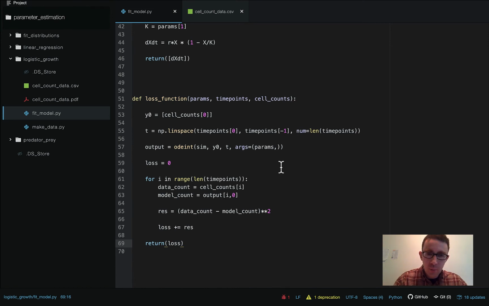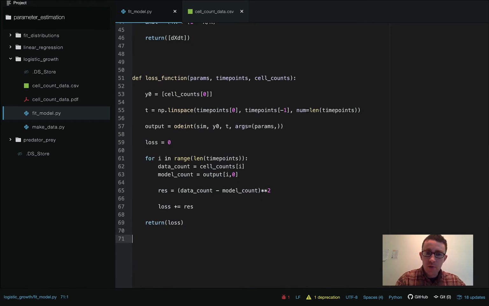So the idea here with parameter estimation, like I've been saying in all these recent videos, is to minimize the loss function. We want to find the parameter set that minimizes this loss function, because by doing that, we'll be finding the parameter set that minimizes how far off the model is from the actual data. And that's how we get our parameter fit here. Okay, so now we've successfully, hopefully successfully, written this loss function.